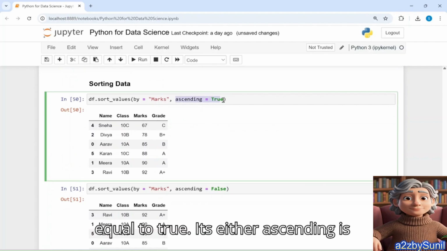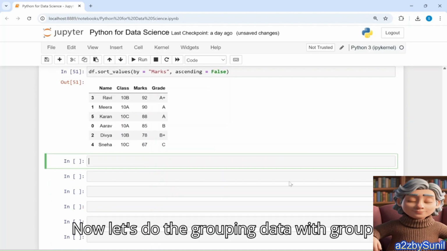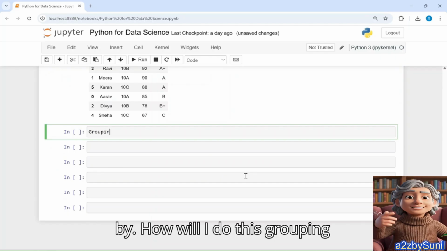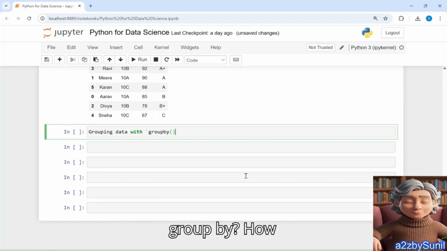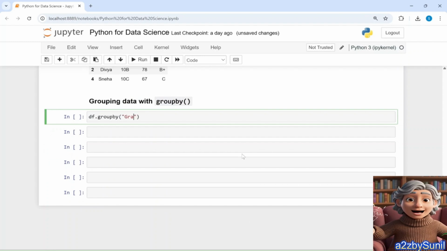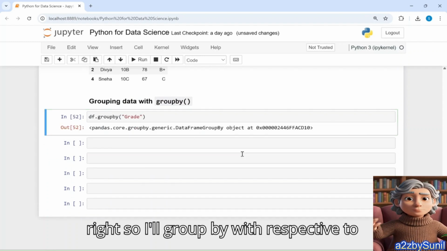It's either ascending is equal to true or false. Now let's do the grouping data with group by. How will I do this? How will I do the grouping data? I'll do df dot group by, right? So I'll group by with respect to grade.